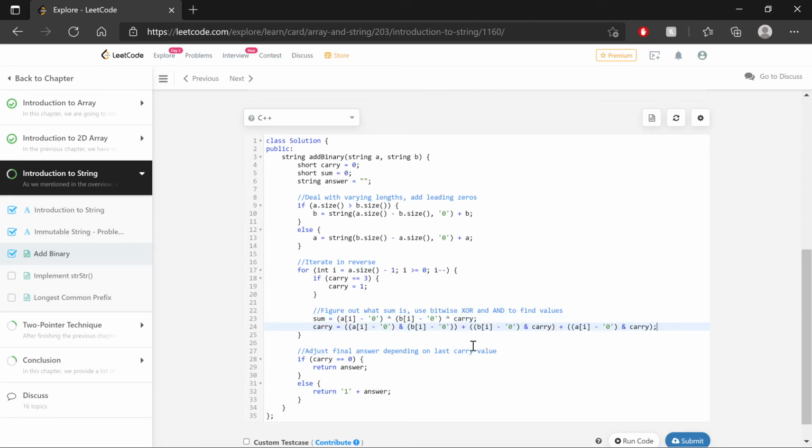Now for what carry equals, and this uses the bitwise AND operator here. And all these parentheses are to make sure the order of operations is correct. I want it to handle the bitwise AND operation between A and B first, handle another bitwise AND operation between B and carry, and finally a third bitwise AND operation between A and carry, and then add each of those up. And that is what carry is going to be equal to.